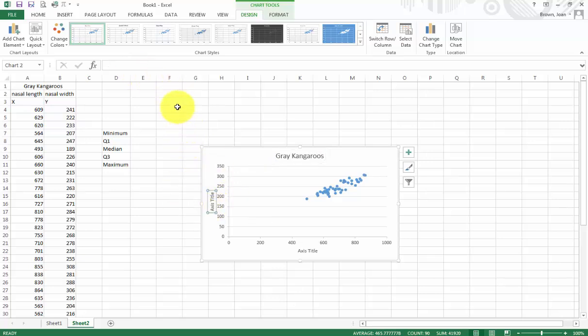And then I'll click on my vertical axis title, and that is vertical, so that's my Y, and that would be the nasal width for this group of kangaroos. So I'll push enter, and then my horizontal axis title, that would be my X, and that is the nasal length. Oh, and that's coming up automatically. I do want to change it to a capital L so that it looks like a title. So I'll do that. There's my nasal width, my nasal length. And now this is a beautiful scatter plot.